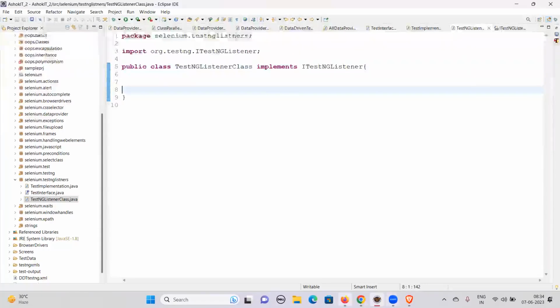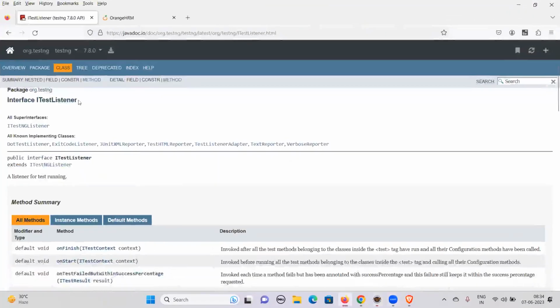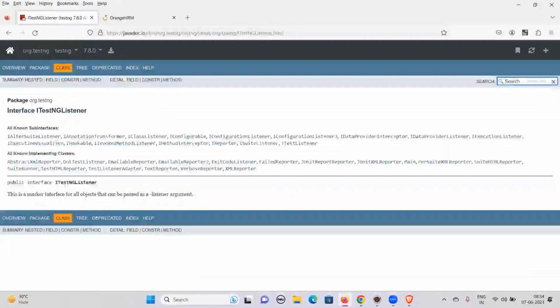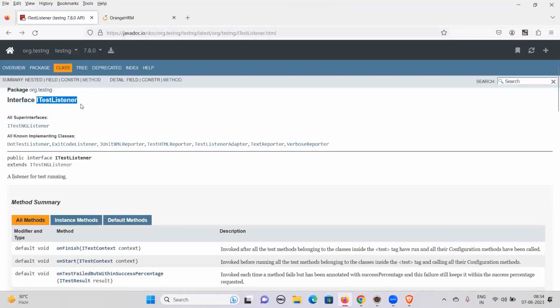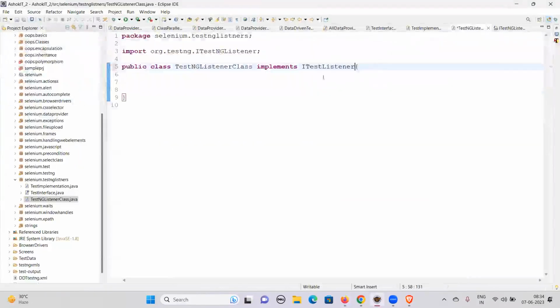We have created the wrong one. Let me just take this one. For ITestNGListener, we don't have anything. Which one do we have to implement? ITestListener. Sorry, that is the super interface for this. I'm just going to take this ITestListener.